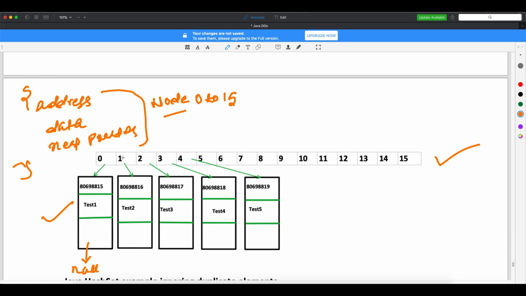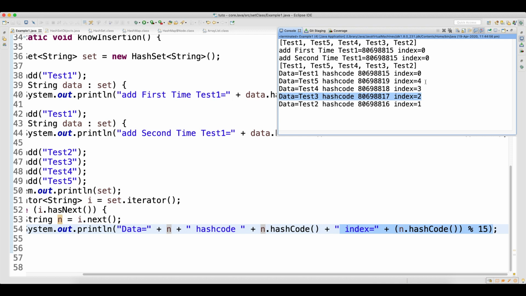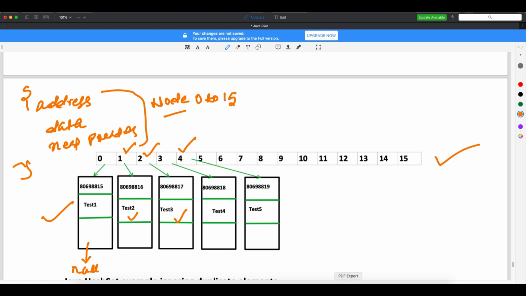Look here, on index 1 you will have test 2, on 2 you have test 3, and on index 4 you will have test 5 and on index 3 you will have test 4. All the nodes here will be pointing to null, because there is no other node apart from the one node.